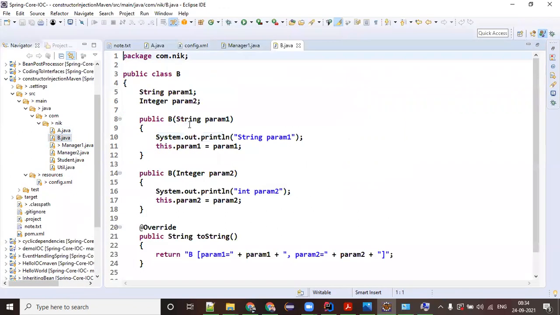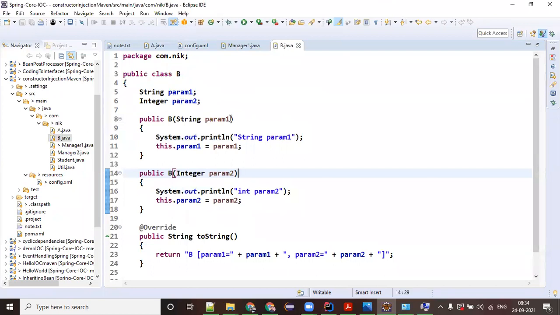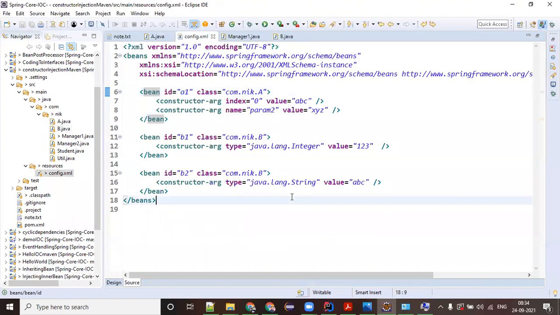Now, come to the B class. Under B class, we have two constructors. One is initializing the string parameter 1 and another one is initializing the parameter 2. Think about the confusion here. What is the confusion? Confusion is if I say index equal to 0. It is quite crucial to understand. Try to focus here.